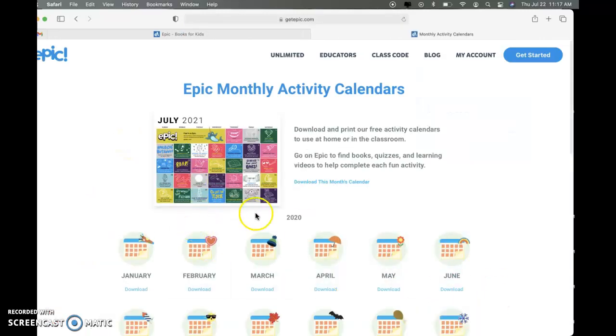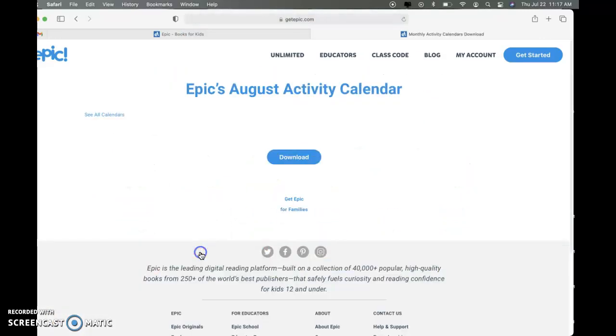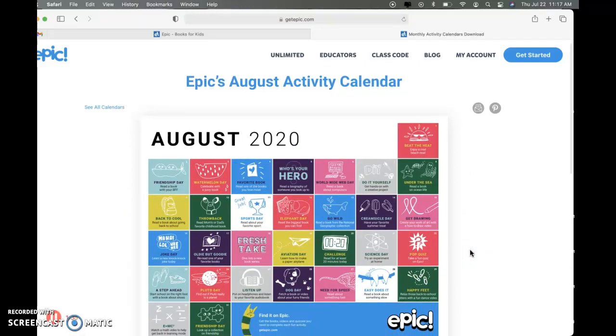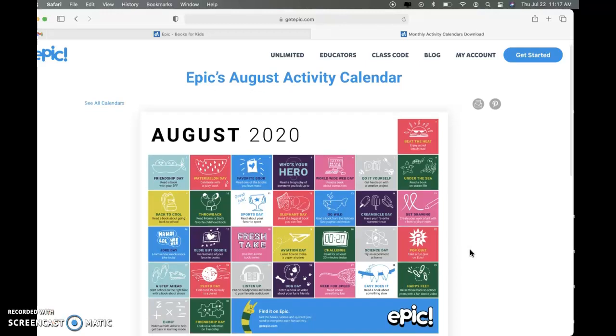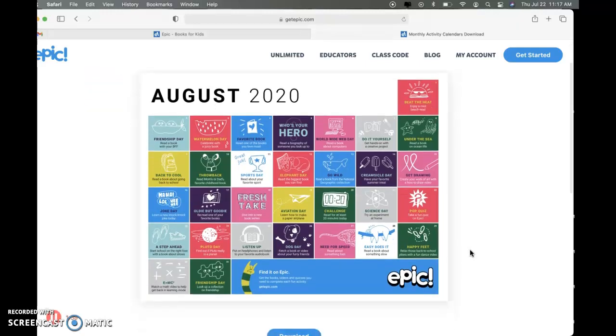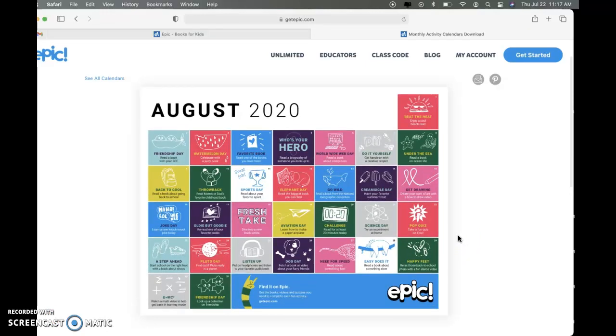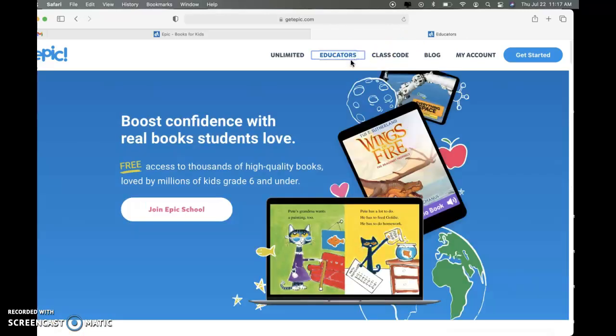Another really cool thing that I liked was the monthly calendar. So you can get on and look at the one for August here. Every single day they have a challenge or an activity that you can do with it. I think what I would also do is, we have binders that are sent home with our students, so I would print these off and see whoever can complete the challenge at the end of the month would get some sort of prize. So it'd be a little bit of an incentive for that.